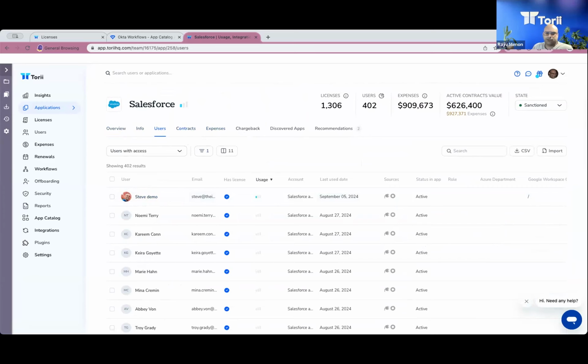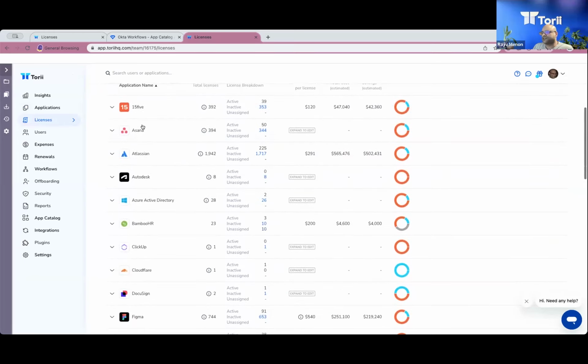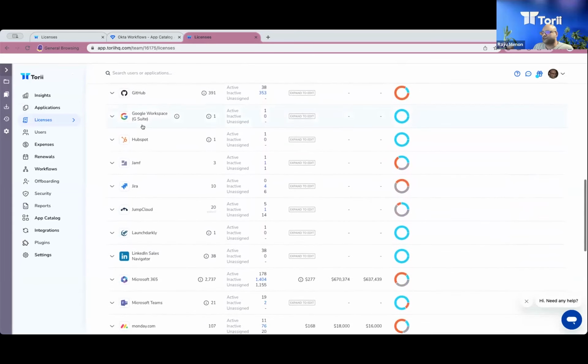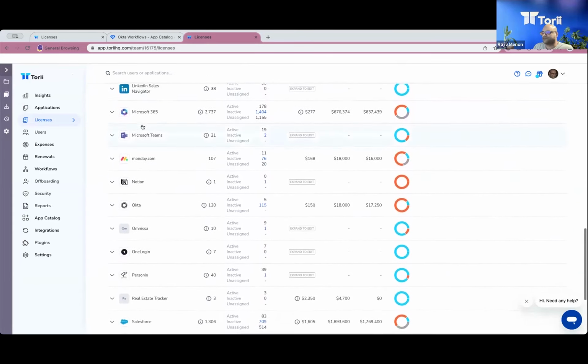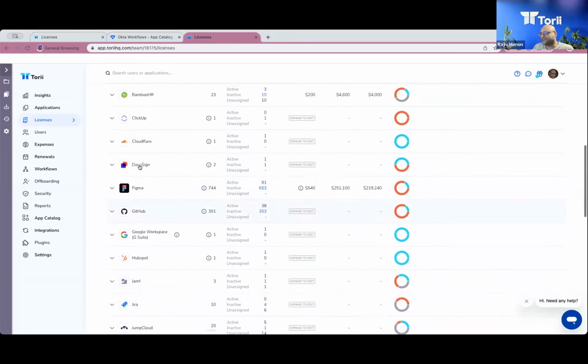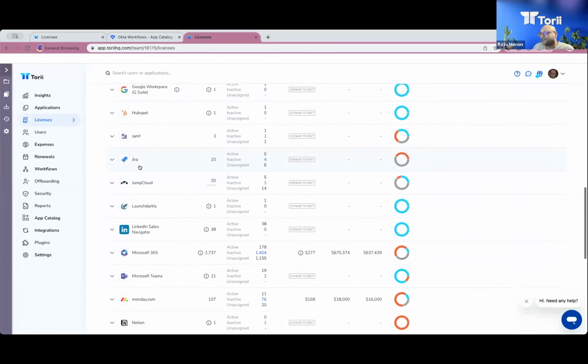I'm going to jump across now to the licenses view as we go one layer deeper beyond just simply usage of the applications themselves and start looking at how the different licenses that you've actually purchased are used within that application. So I'm going to pick one of our favorites here, which is going to be Office 365. I can find it on this list here. There we go.